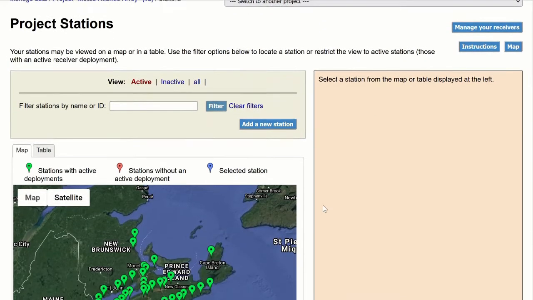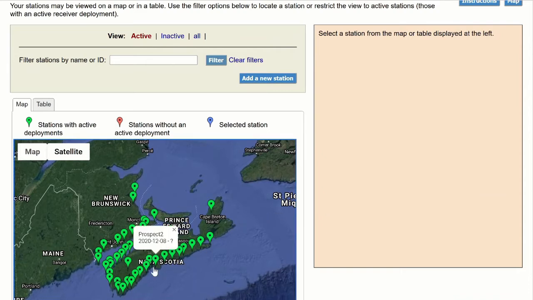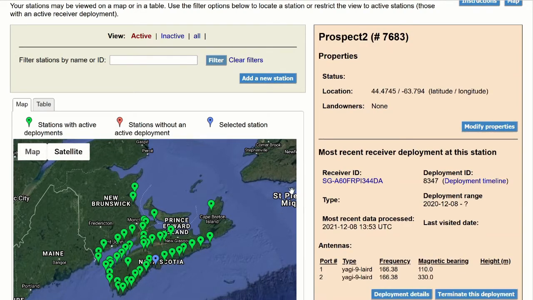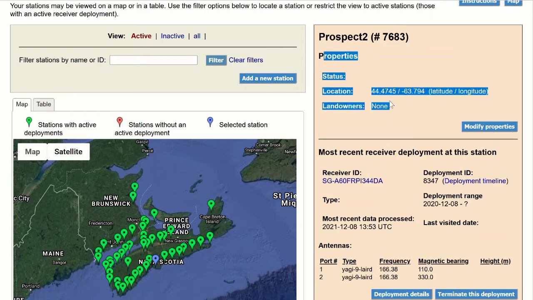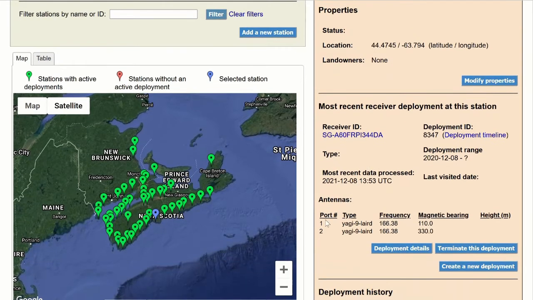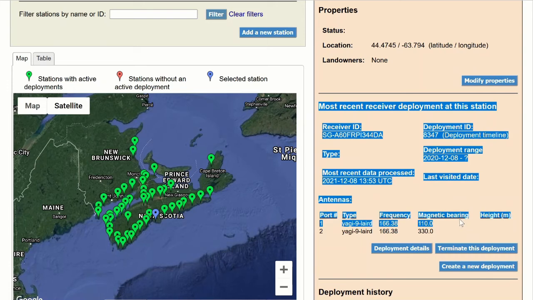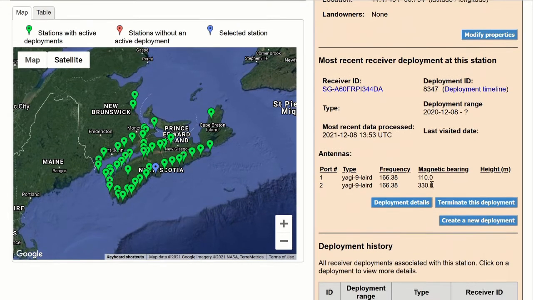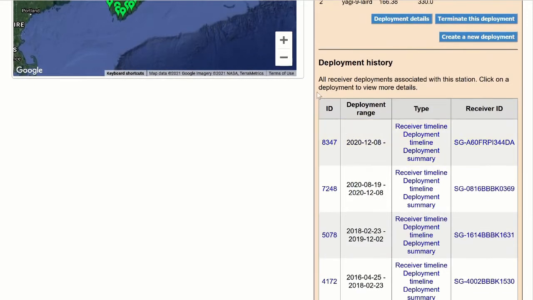Finally, on the right, we have the Station Details pane. Clicking on any station in the map or table will show you the information about that station in this pane. This includes station properties, including current status, location, and the landowner, the most recent deployment of that station, including antenna configurations, and then we have all the previous deployments listed under Deployment History.